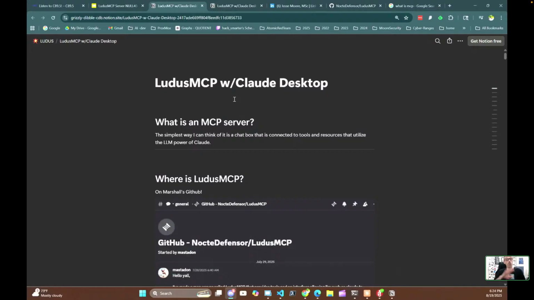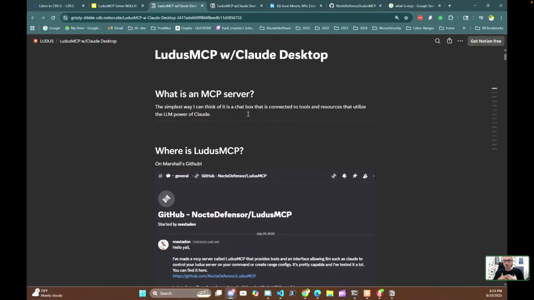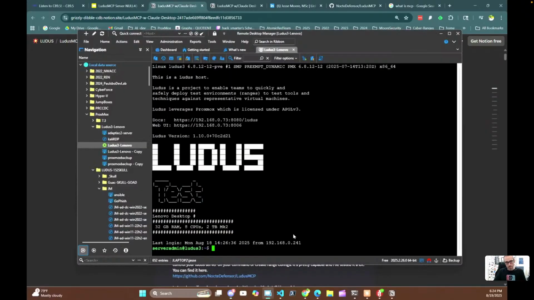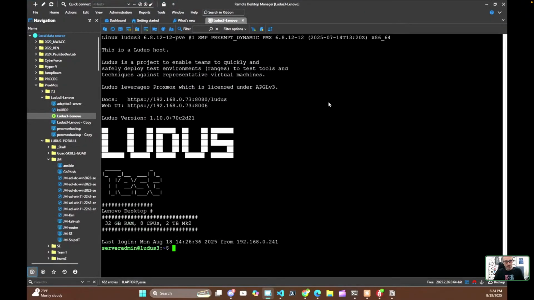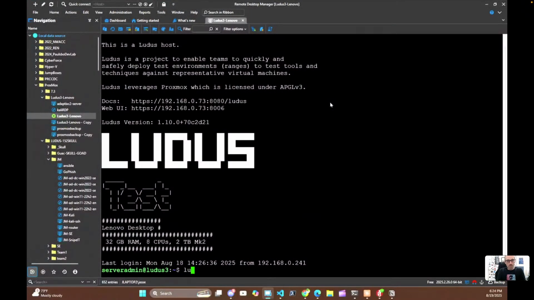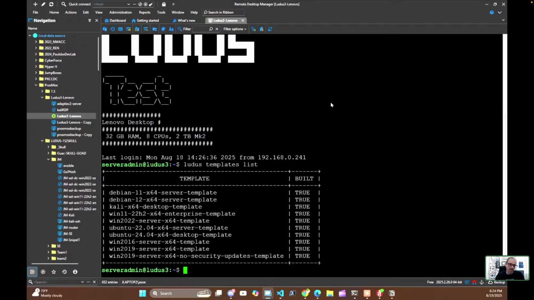So, LUDUS MCP with the Claude desktop. The simplest way that I could talk about it again is it's a chat box connected to tools. Specifically in this situation, the tools will be like LUDUS's. If I bring up LUDUS right here, it'll be communicating with LUDUS's command line, like this command line. So we've got LUDUS templates list. Instead of having to do that, you'll be doing it through the chat. So it knows how to do that.